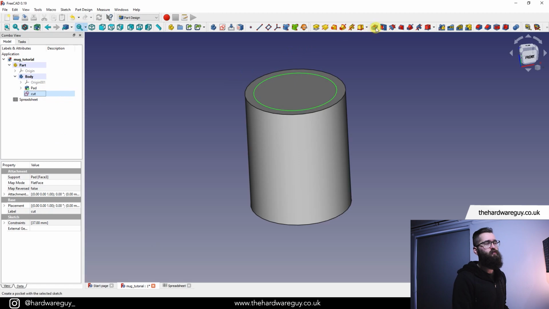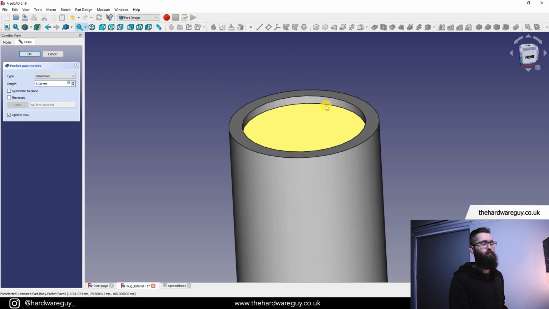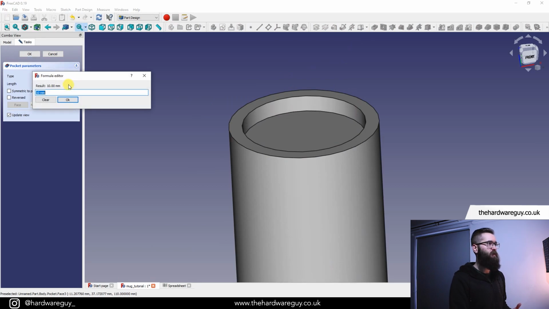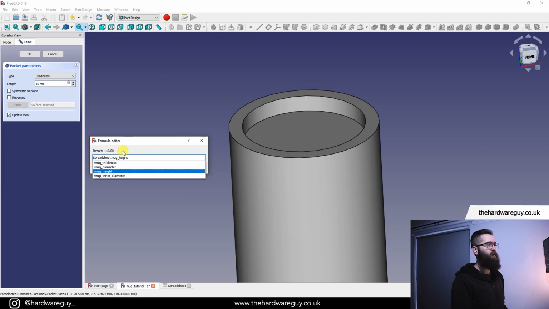and we're going to select that cut sketch. Come up here to the pocket tool, and we're still in the part design workspace. We're going to select the pocket tool. That'll start to create a pocket for us. Now again, you can do this manually, but we're not going to do that. We'll use our parameter. Now for this, we already know the mug height. We have a parameter for that, so we'll do Spreadsheet.mug_height.